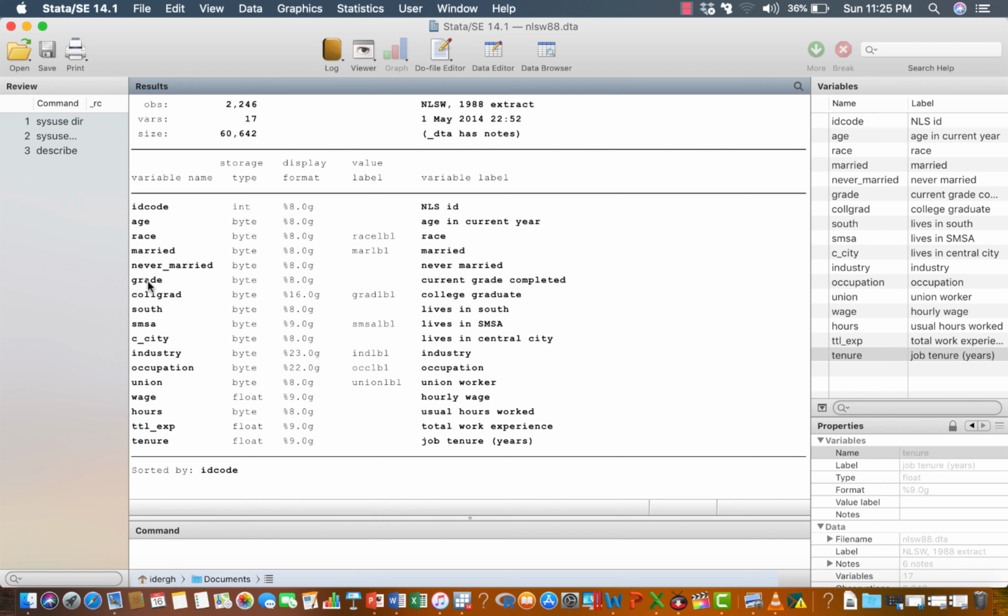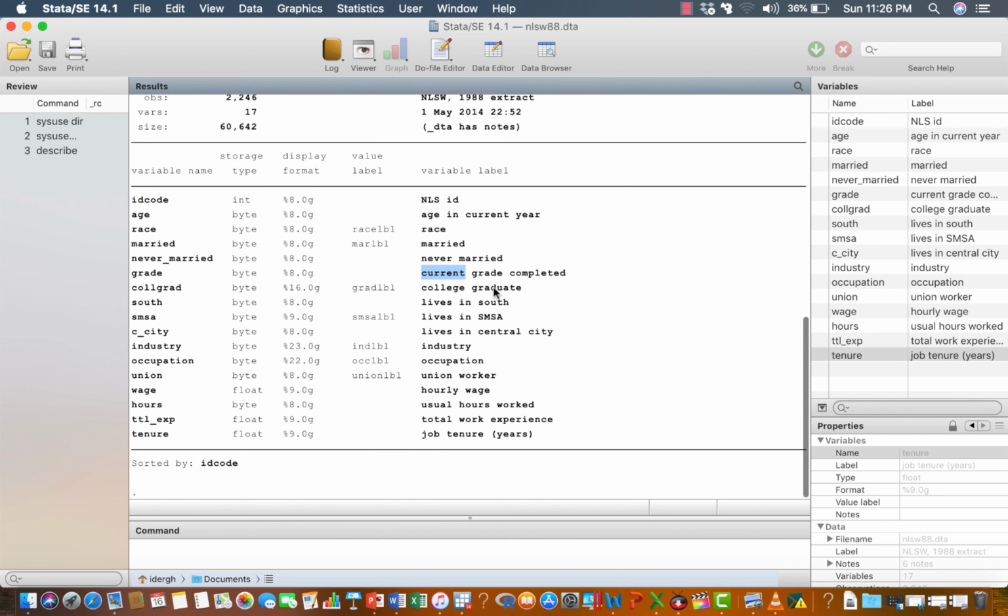If you come to grade, the variable name grade, for instance, is kind of vague. It doesn't tell anything. However, if you come to the variable label, you see that it is briefly explained for us to understand what the variable grade actually stands for. And so here, looking at this column, it is telling us that we have current grade completed. So that is what the variable grade seeks to stand for or measure. So it runs through like that for all the variables.